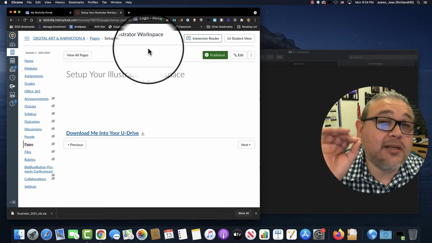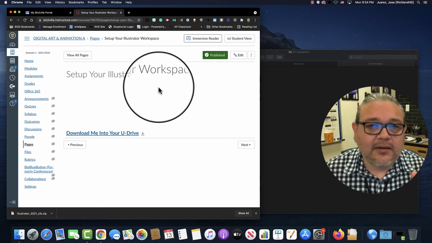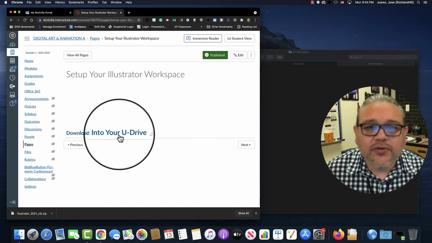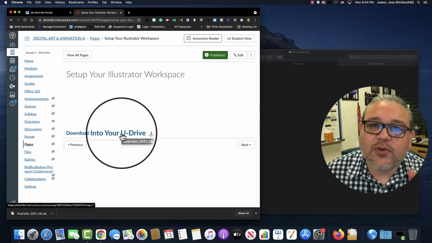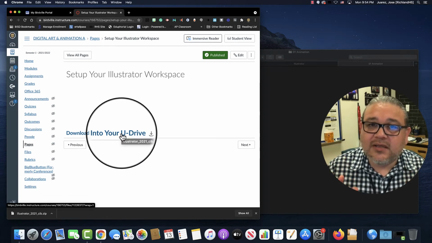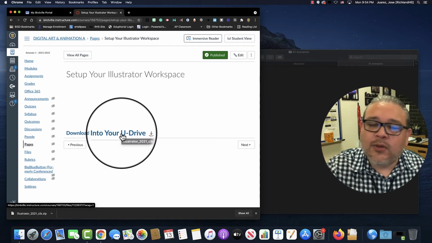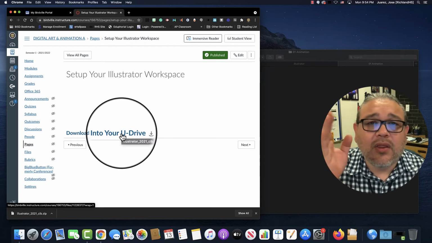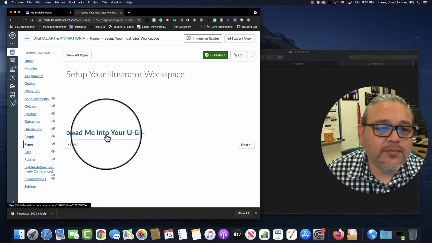This is the most important part of this section, right? Because again, we want to know where everything is at. So here it says, download me into your U drive, right? The problem is you have to do a couple of steps now. Don't get lost. Hit pause, hit rewind, take a breath if you need to. I'm giving you the entire class period to do this, right? I'll be checking up on you. This whole class period has to be done right. So here we go. Download me into your U drive.